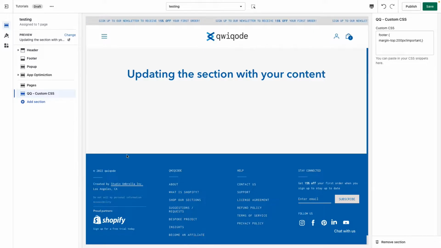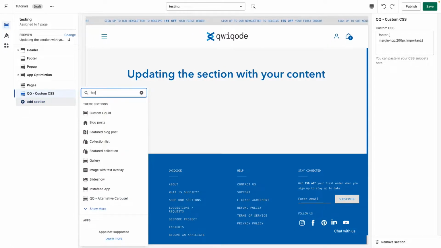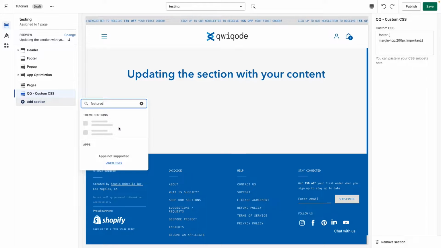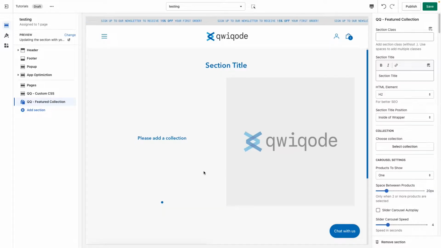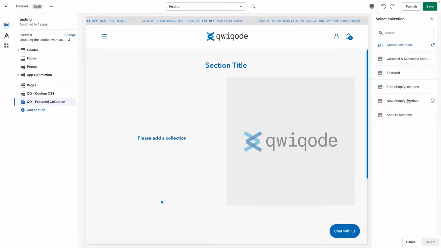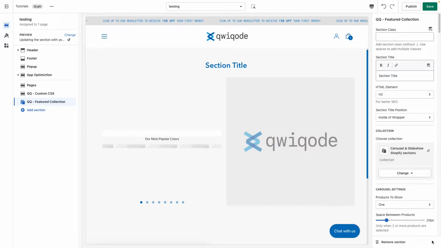So to get started, head over to your theme editor, navigate to the page that you want to add this section to. Over on the left, select Add Section and search for the newly installed section. And we have a default view that comes up. So over on the right side, we have plenty of options to get started. The first thing you want to do is choose the collection that you want to show. So let's show the carousel and slideshow sections.